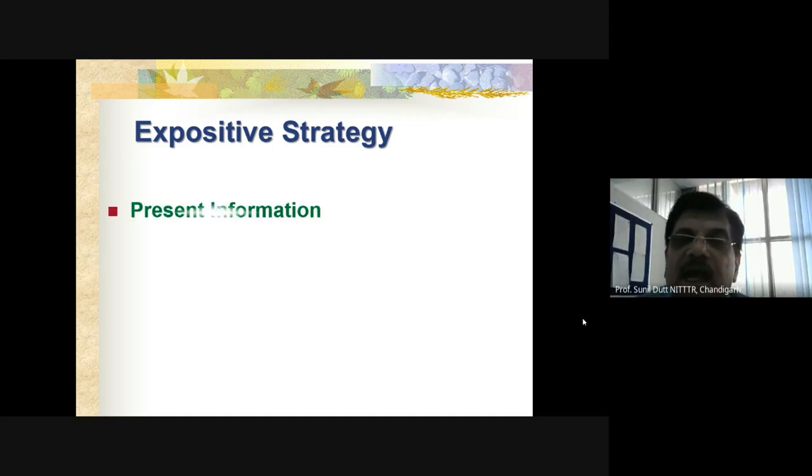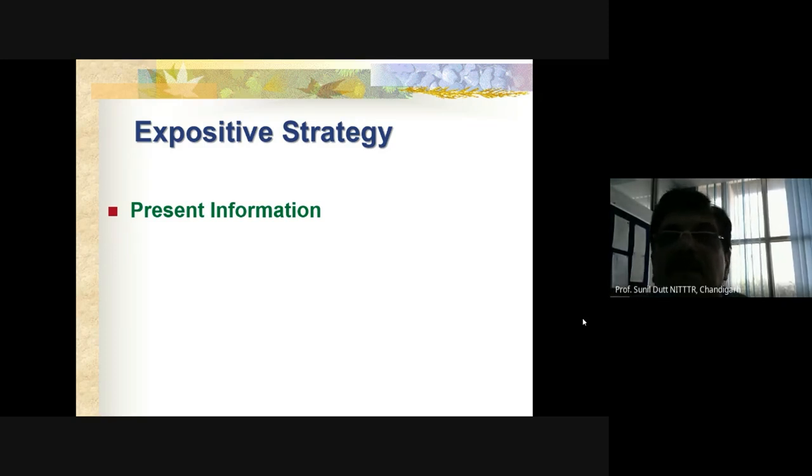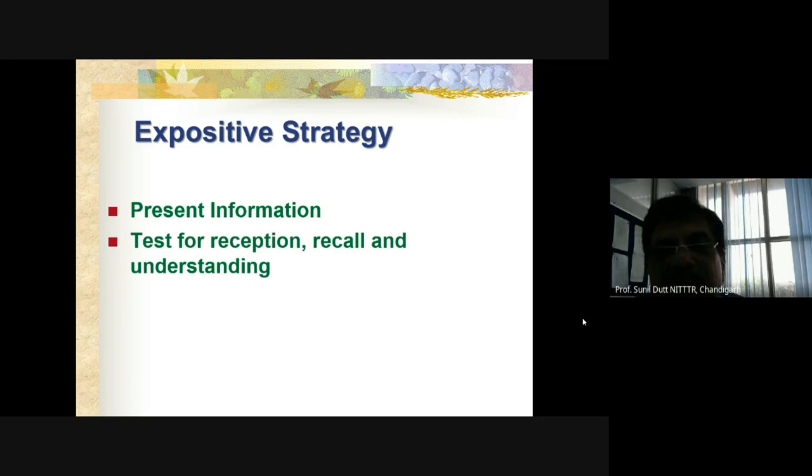Now, what are the steps involved in the expositive strategy? First is present information. What does it mean? This may be symbolic through explanation, or practical through demonstration, that is presenting information by the teacher. Second is testing for reception, recall, and understanding. Here, you want to find out, usually by question answer technique, if the first exposition or presentation has been understood, if it has been received by the learner, and if they can recall it by restating in their own words and giving accurate examples. And if they cannot, you rephrase the information or the skill, perhaps in a different way.